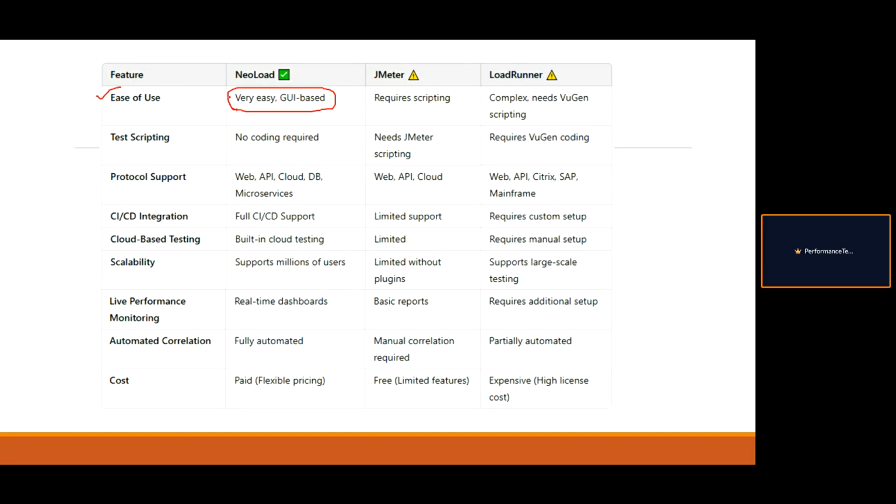Why? Because I'll show you the NeoLoad tool after explaining this particular slide, so that you will understand why I'm saying this. We'll try to record one scenario with the help of NeoLoad, and we'll try to understand on a high level how the recorded content is going to look.